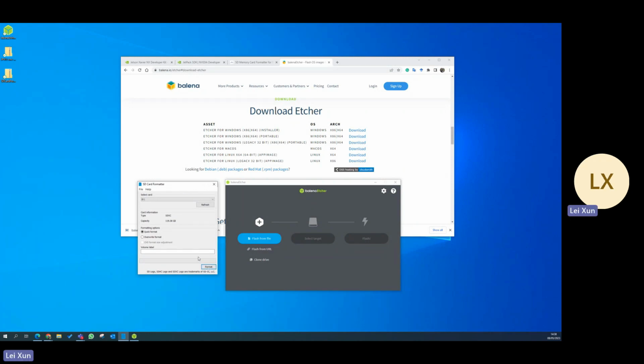I have to mention that although you can format the SD card using the default Windows option, NVIDIA suggests you use this app specifically. So let's click format, then yes. It should take some time. Okay, it's done.